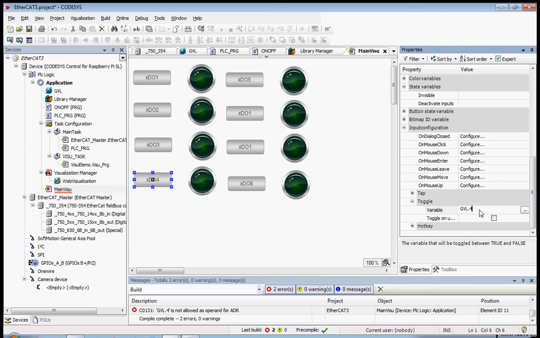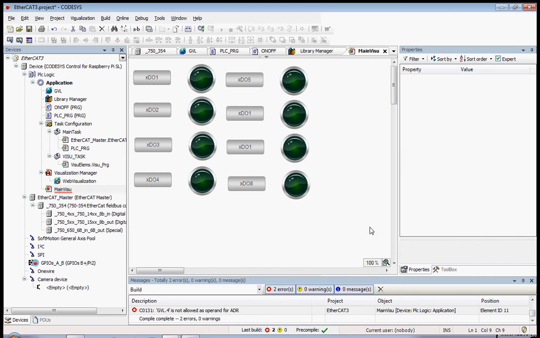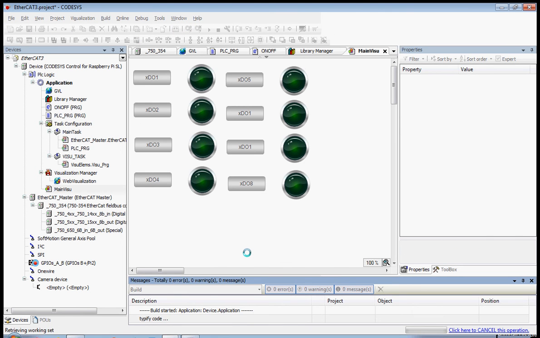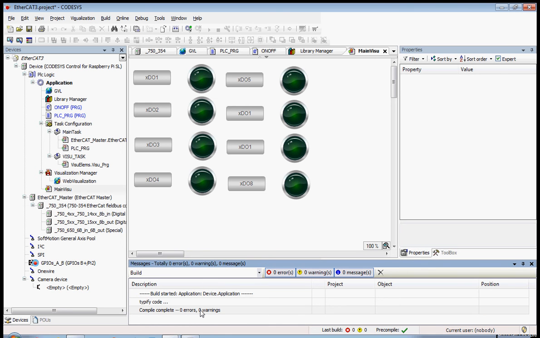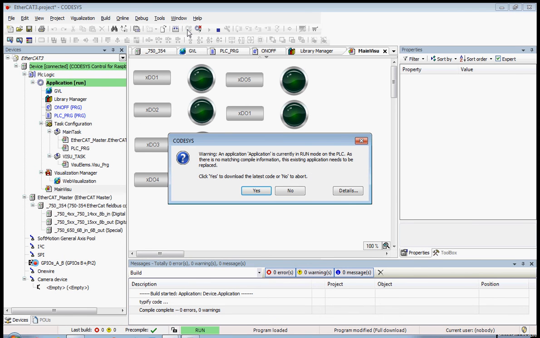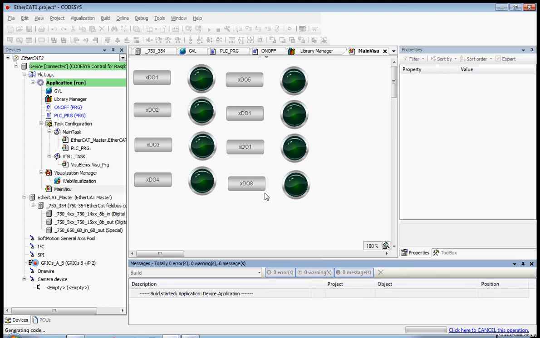I made a mistake. Oops. Let's build it again. D01. Zero errors and zero warnings, so let's connect with our Raspberry Pi to check if the communication is working.